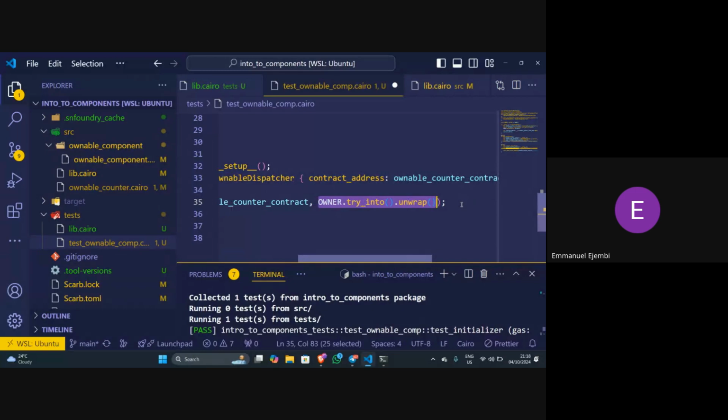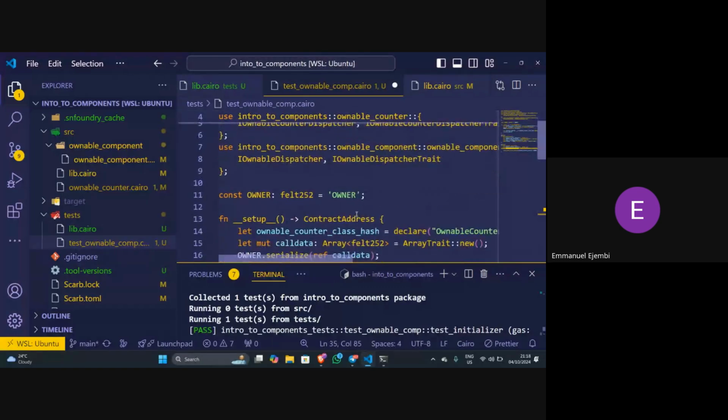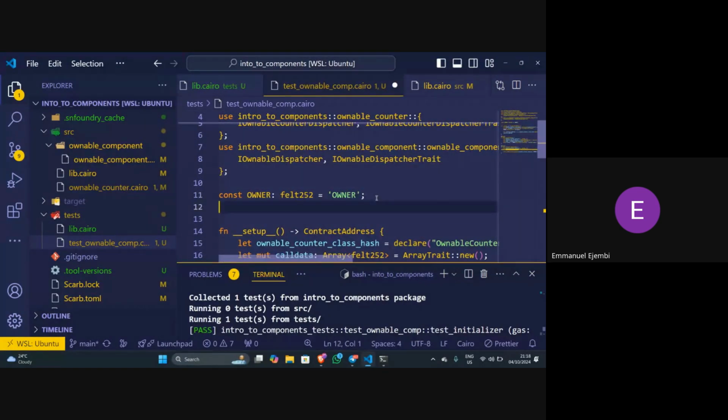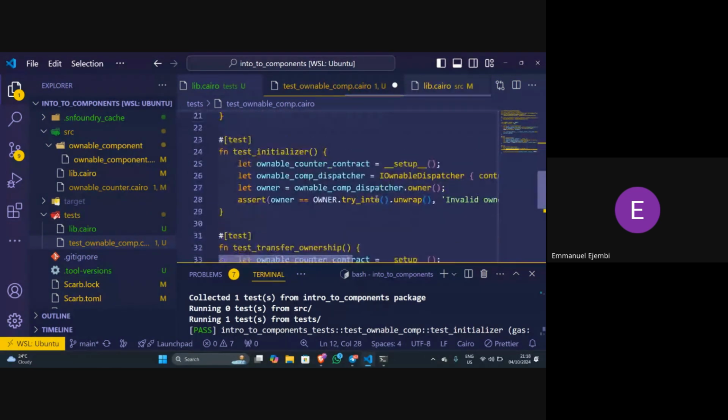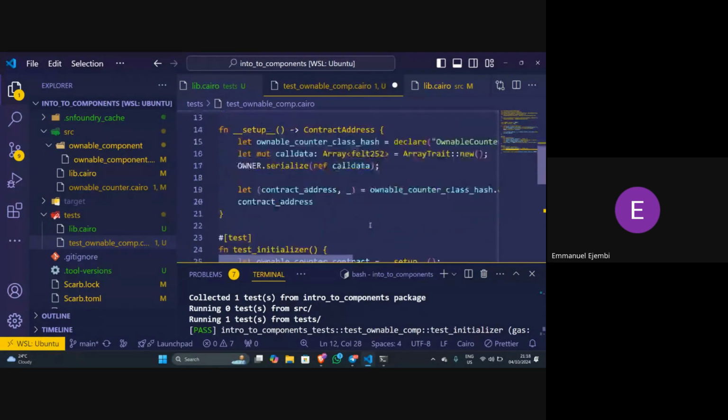So now we can go ahead and call our transfer ownership, but we need another variable to hold. Let's call this Bob, 252. So now we want to transfer the ownership of the contract to Bob.